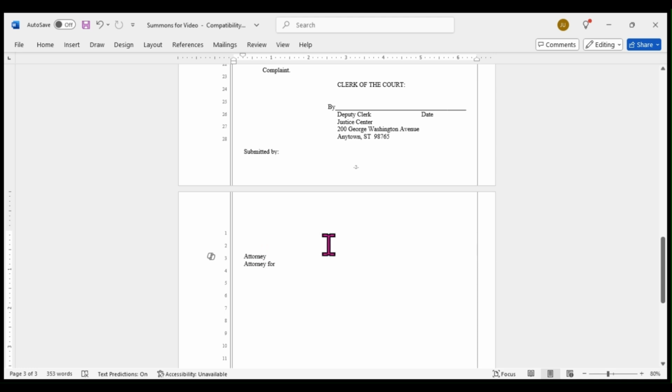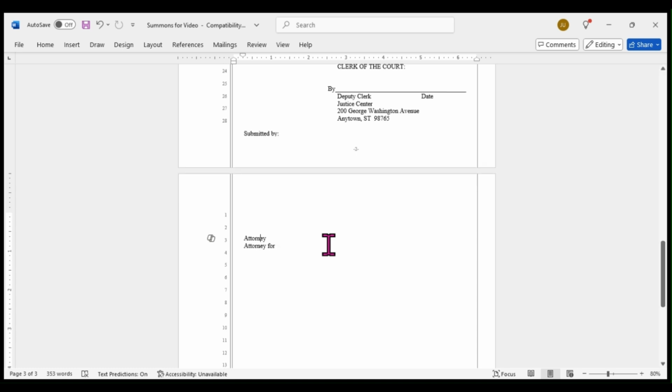Once the summons is issued by the clerk, you must send it out to be served along with the complaint. They must be served together. We usually use a process server. Serve a copy of the complaint and the summons to each defendant. That completes this video for the summons.